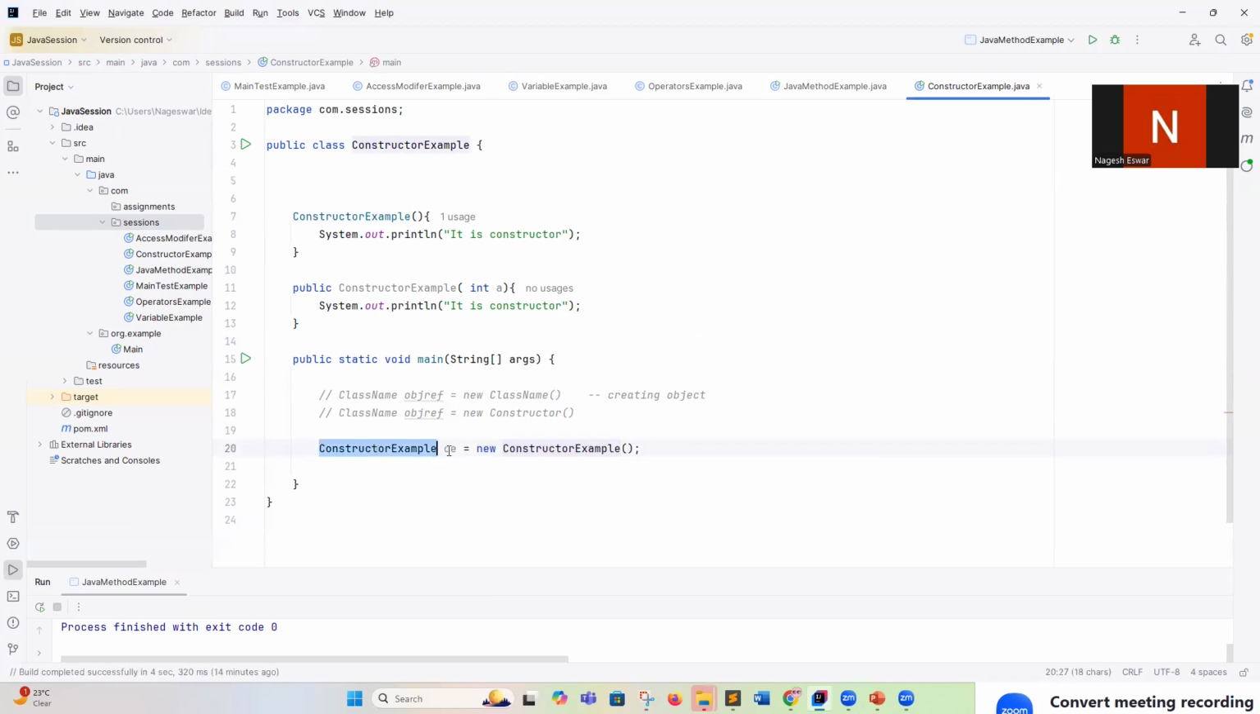Class name followed by object reference, new is a keyword, and then the class constructor. The constructor looks like a method, but it is not a method. It is a special method. A constructor does not have any return type, but a constructor can have parameters. A constructor can be declared public. So that is the way.